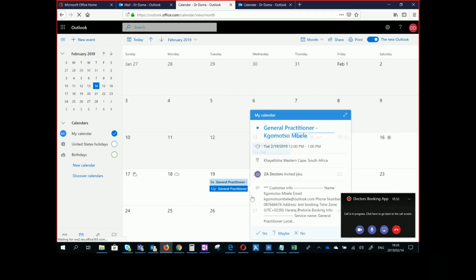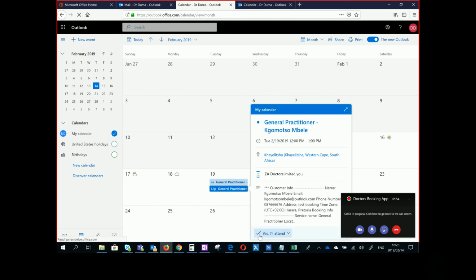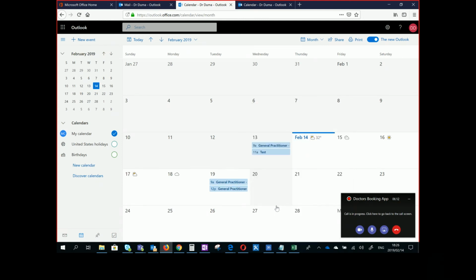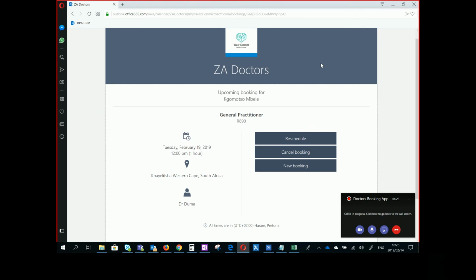So he can actually sit here, look here, and accept or decline. If he doesn't want to accept, he can decline, which means that the email will be sent back to Khomotso, for example, to tell him that the appointment has been declined. But if, for example, the doctor was going on leave, the doctor should be able to say he's not available during that time, so that that time cannot be booked by anybody. So, for example, I've accepted, and then boom, Khomotso basically will get an appointment.